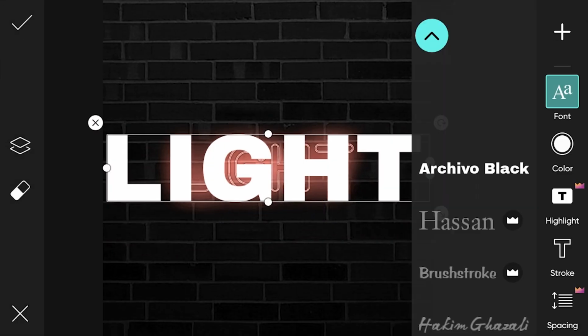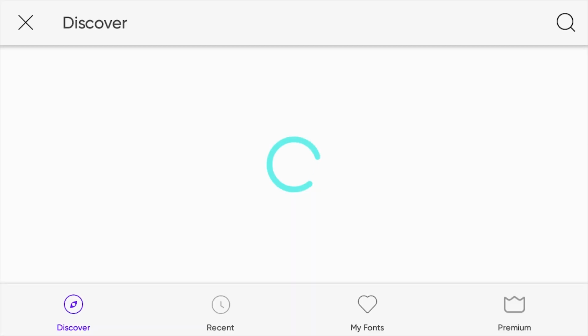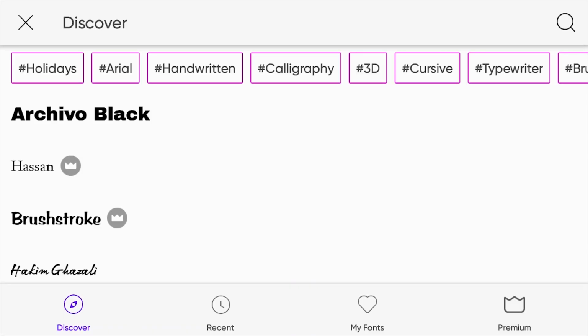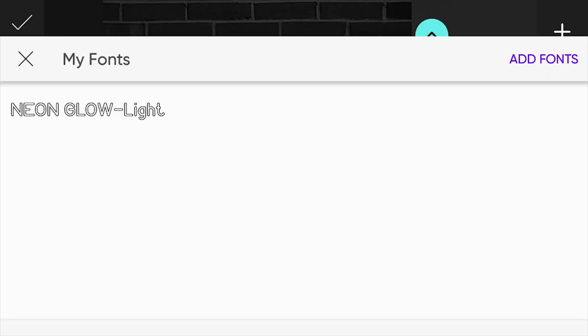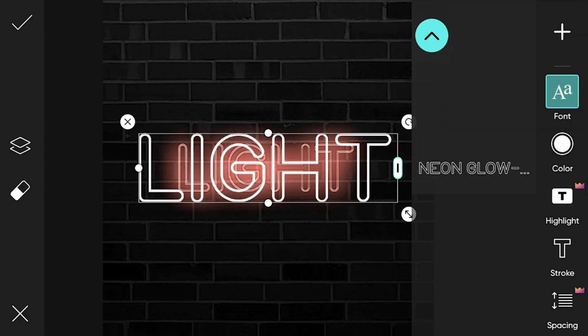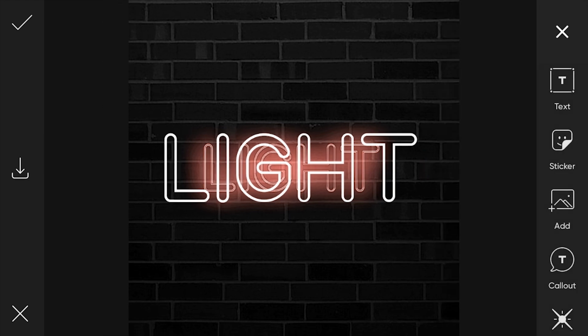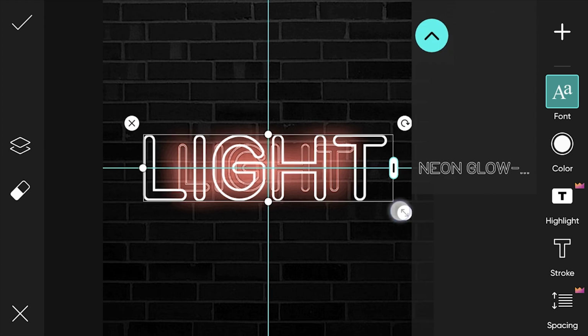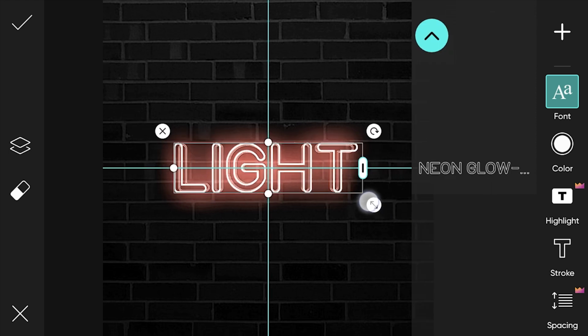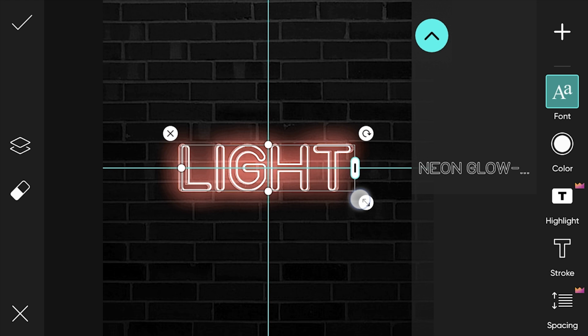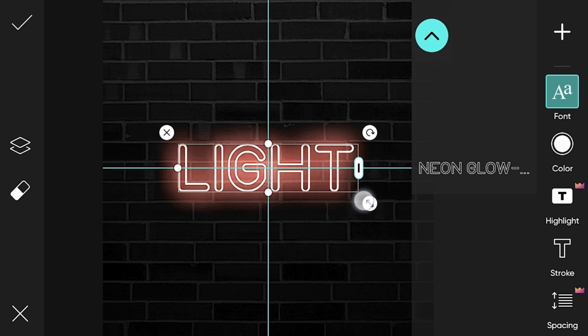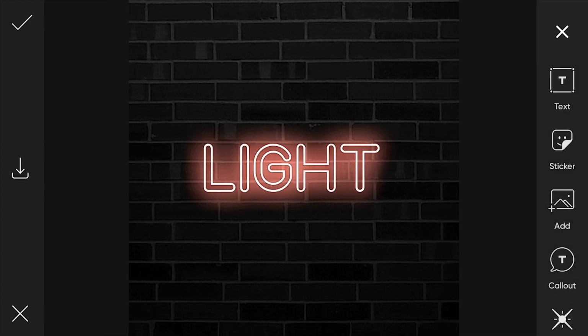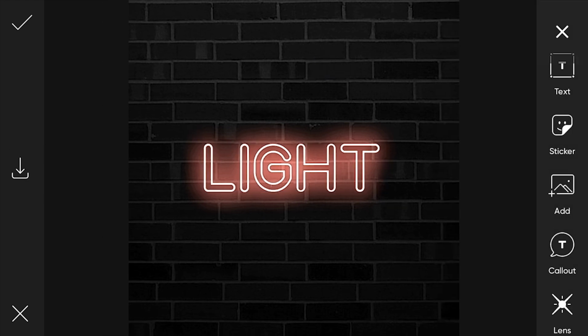In the font, match the type of font that was created earlier. For the text color, use white. Then align the position and scale with the text image. If it's right, select Stickers in the menu.